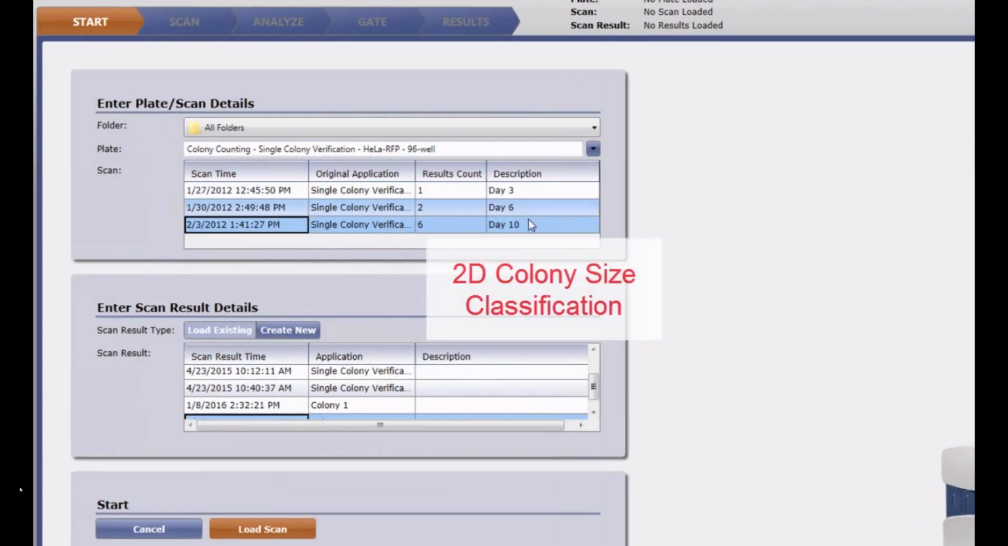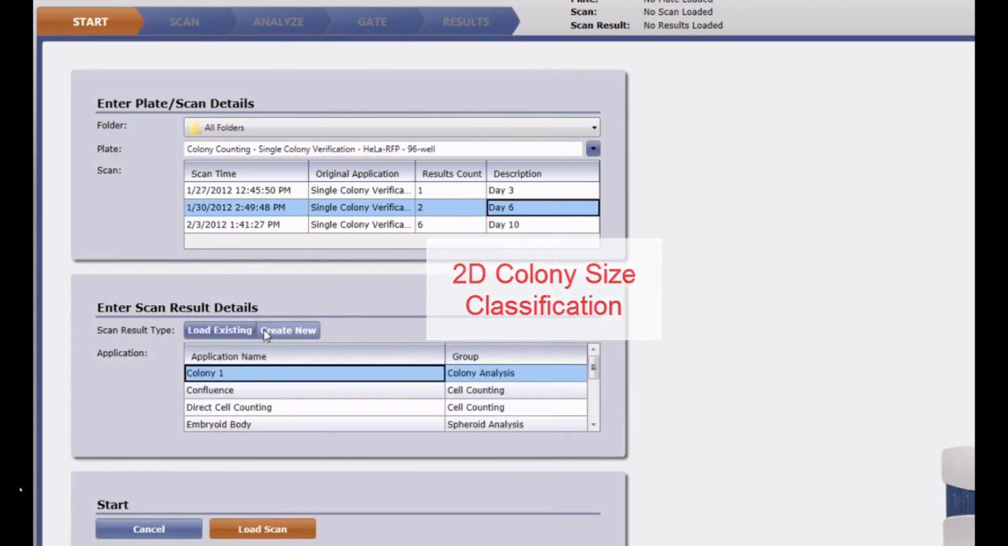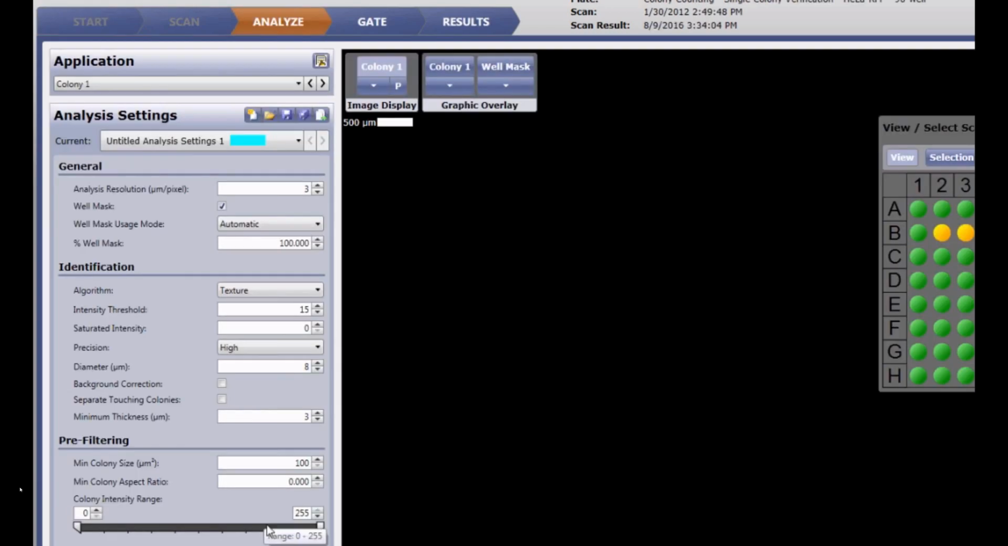Now I want to show you a larger type application, colony size. We're going to separate these colonies that are displayed in the image according to their size. We're going to have small, medium, and large colonies. So let's load this single channel bright field image onto the Celigo, creating a new analysis. We're going to click on a well.